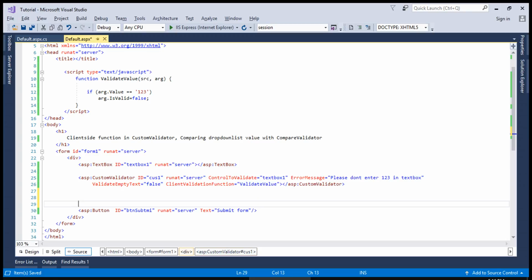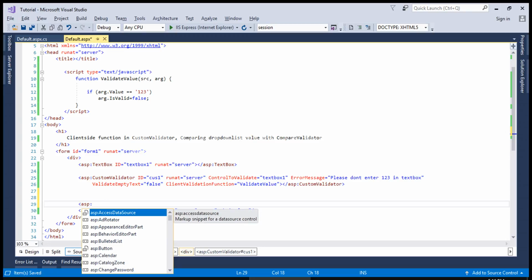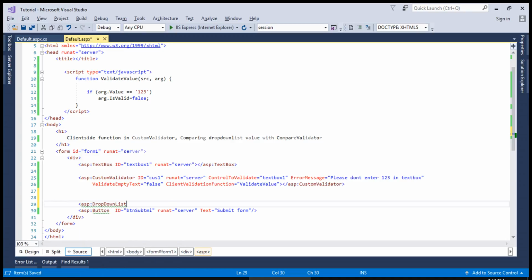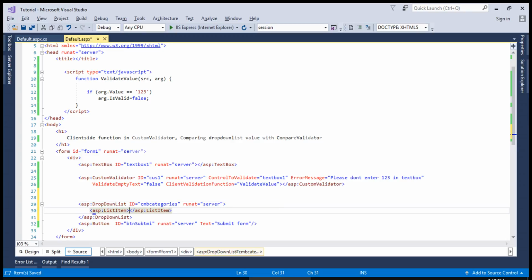Also in this example I will tell you how to check the values of the list items in a drop-down list, if you want a user to select at least one value from the drop-down. We can do this with the help of normal JavaScript and server side, but I will show you how to use a compare validator. So for example there is a drop-down of cmbCategories, and it has some values.